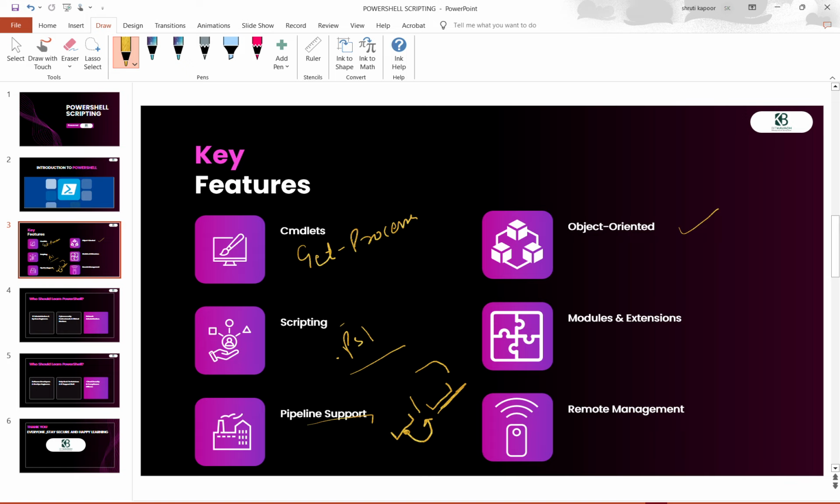Okay. Now the next important feature is remote management or remote administration. So now PowerShell is basically supporting remote execution on multiple machines with the help of PowerShell remoting. We also call it PS remoting.